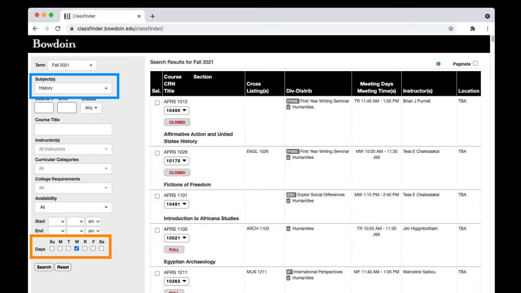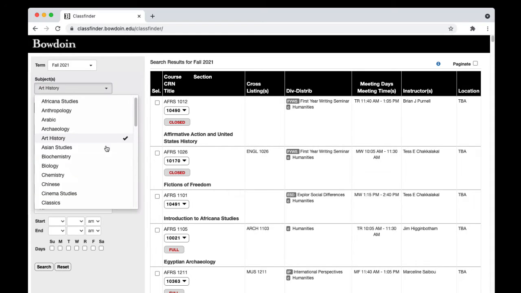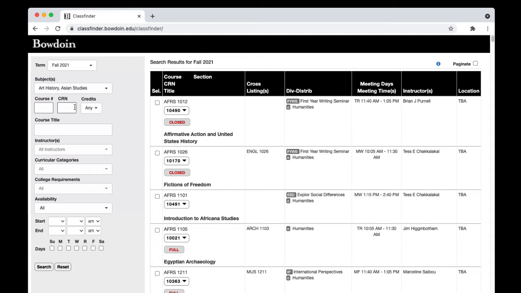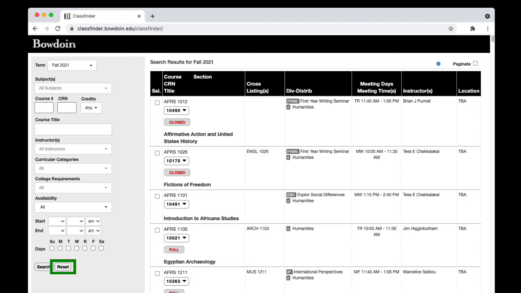So you can search for history courses that meet on Wednesdays, or courses that match a particular distribution requirement taught by certain faculty members. The drop-downs allow multiple selections, so you can see results that combine many parameters. To clear your selections, you can either uncheck them or click Reset at the bottom.